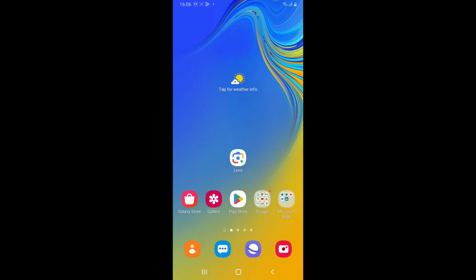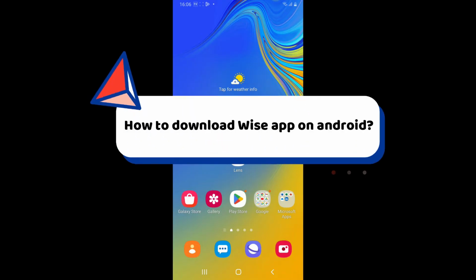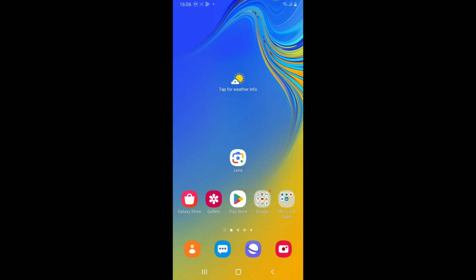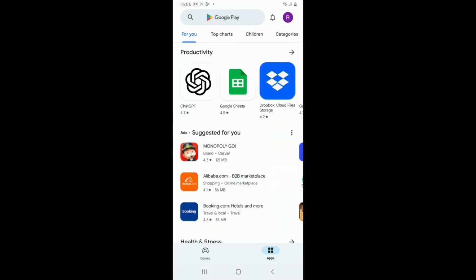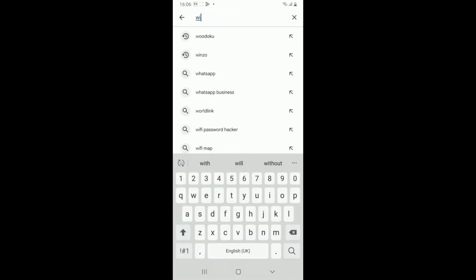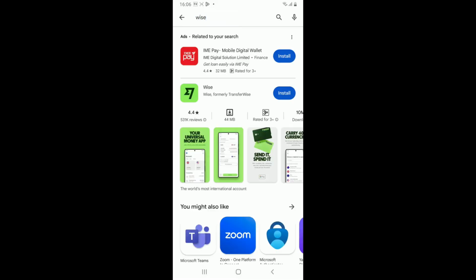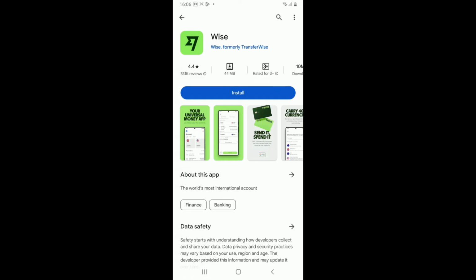In today's video, I'm going to show you a quick and easy step on how to download Wise application on your Android device. So in order to get started, first open your Play Store and then in the search box, search for Wise and perform your search. Once you search for the application, you should look for this application which says Wise, formerly TransferWise.